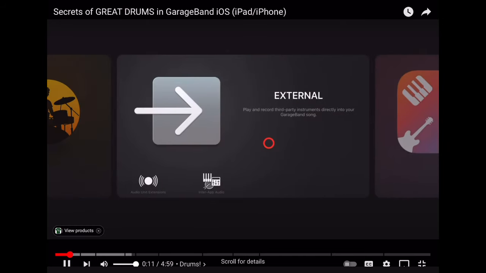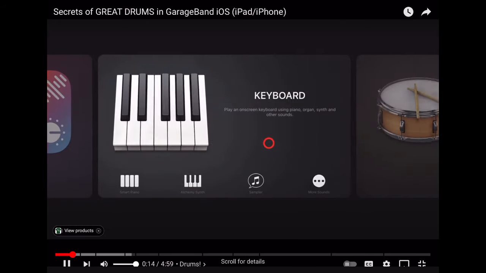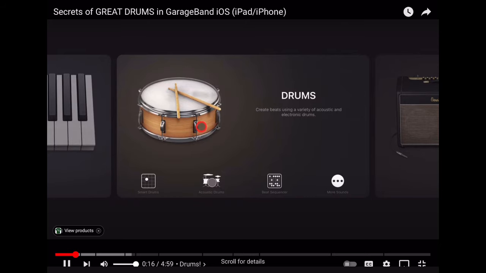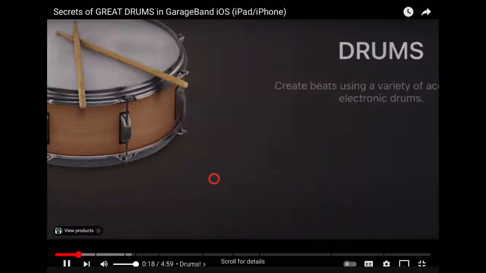There's quite a few ways to add drums in GarageBand, including the drummer and the beat sequencer, but let's focus in on the acoustic drums. We're going to go to drums and tap on acoustic drums.